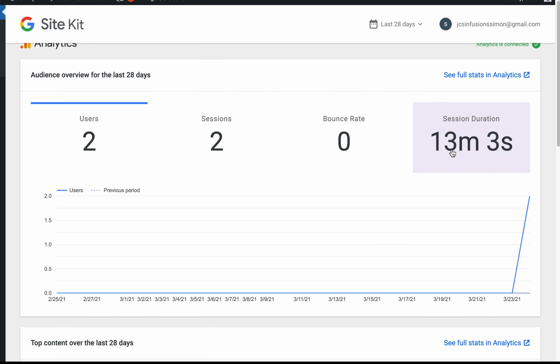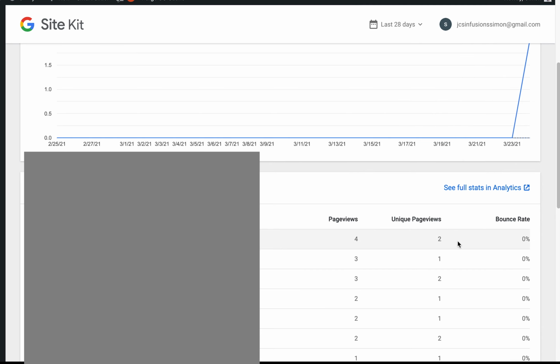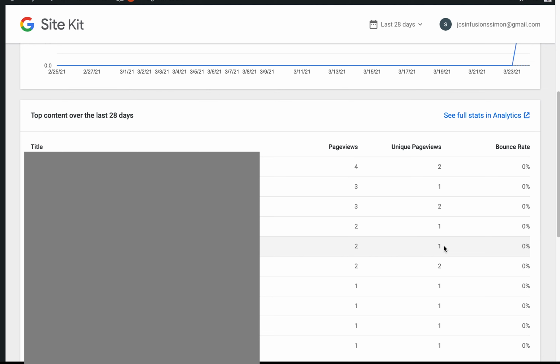Analytics shows the users and how long they spend on your site. The longer they spend on your site, the better, obviously. As you scroll down, you can see your users' bounce rate. A bounce rate is very important. It's when a user lands on your page, do they then continue and explore the rest of your site, or do they bounce and head back to Google?